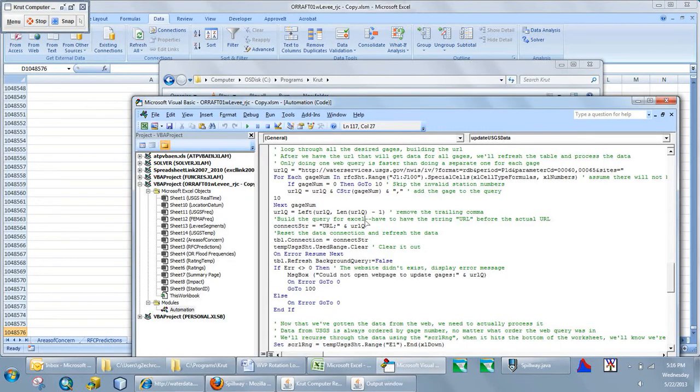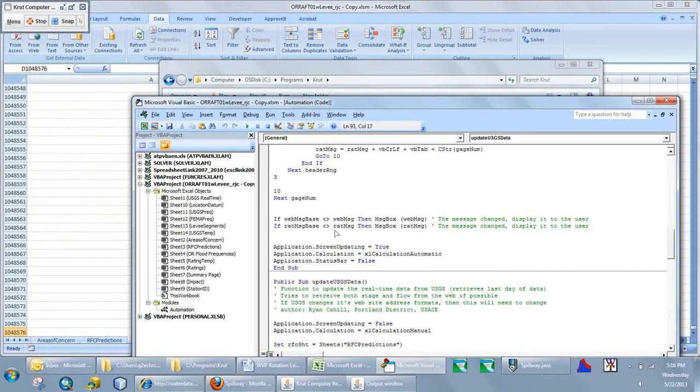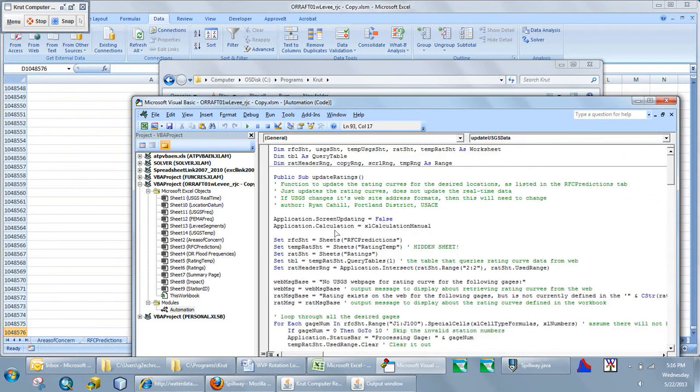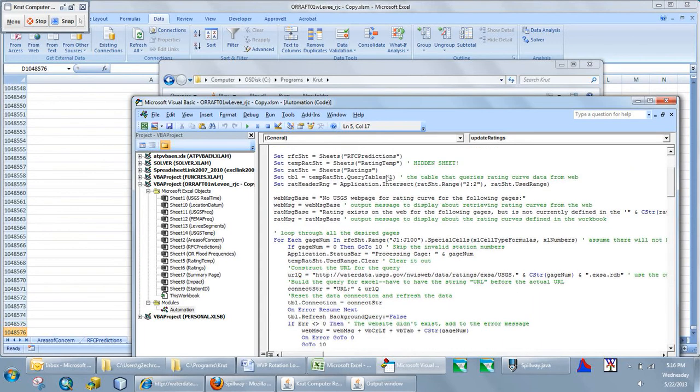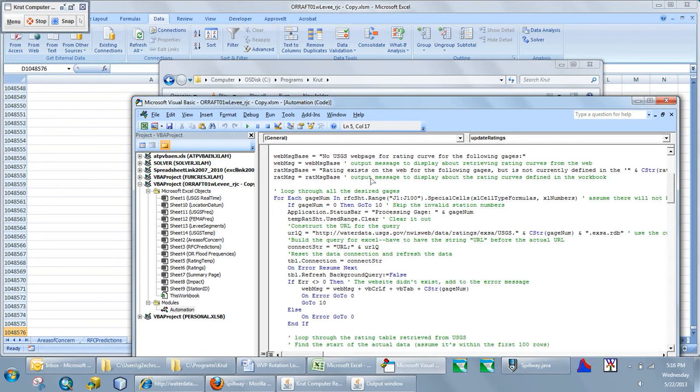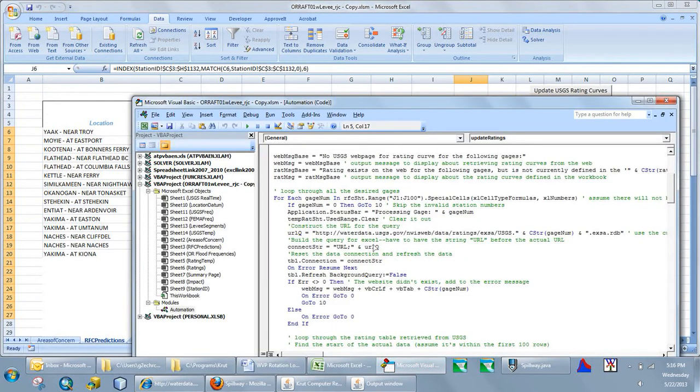Okay, so we've seen how we do the update of the USGS real-time gauges. When you click that update rating curve, it's very similar, so I'm going to gloss over some things that I've explained already in detail in the other macro. Here we go with our sheets. Basically, again, we're looping through the gauges that we have selected in the RFC sheets.